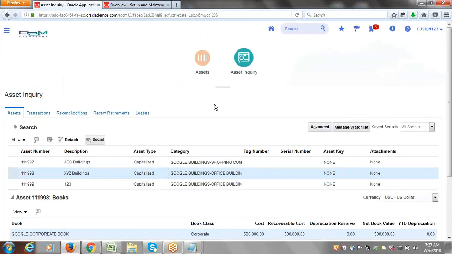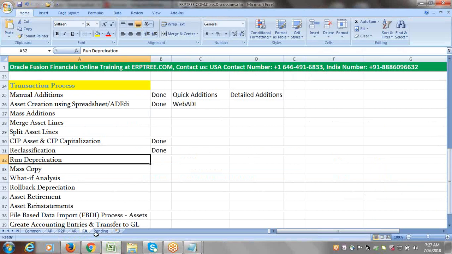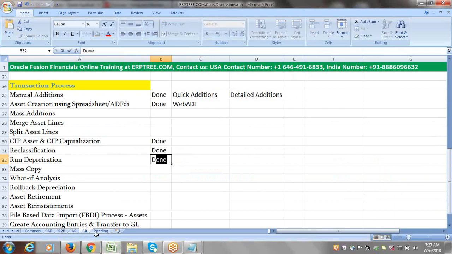Only in case of draft mode, if you make any changes against the asset, the system will automatically roll back. In EBS 11i, you have to manually submit the rollback depreciation program. But in release 12 EBS, it happens automatically. The same applies in Fusion also. That's all about running the depreciation. Anyway, we'll run the final mode too.